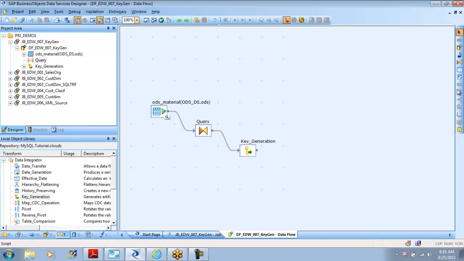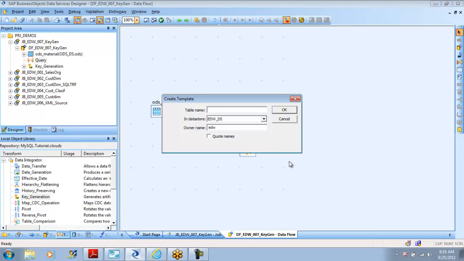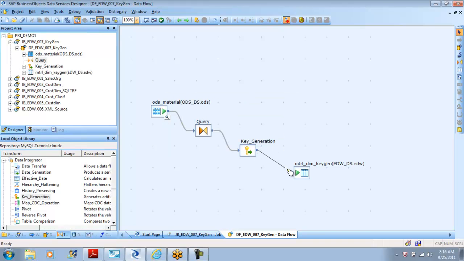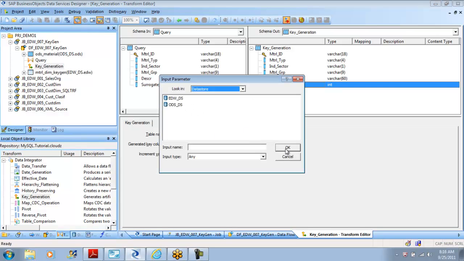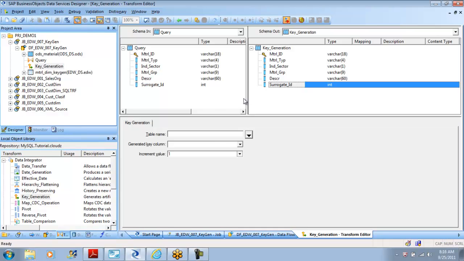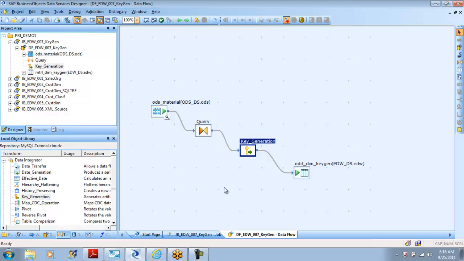Finally, on the target side, I can always use a template table, which is easier for me. So I'm doing the template table and I'm going to name it mtrl_dim_key_gen. It's just a sample table, guys. It doesn't make any sense to pull this, but I wanted to give you a nice example so that you understand it easily. In the surrogate ID, what will happen the first time you generate, because currently I don't have the target table in place, is it is not going to generate anything.